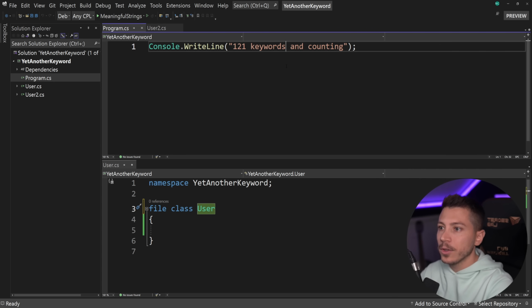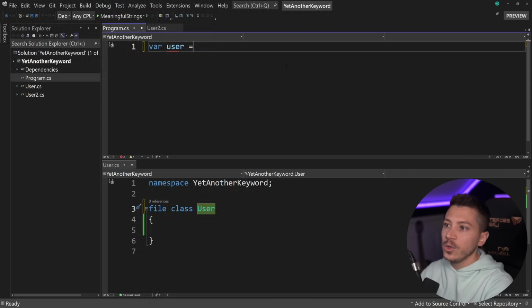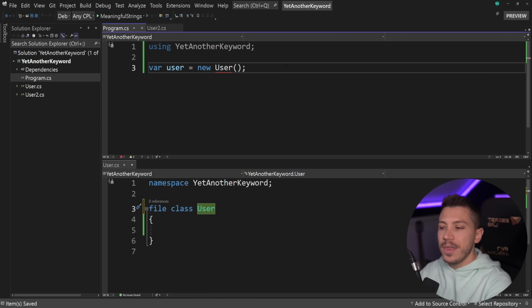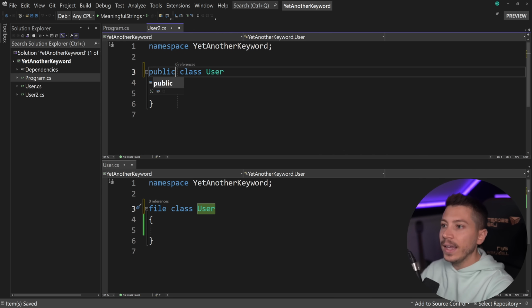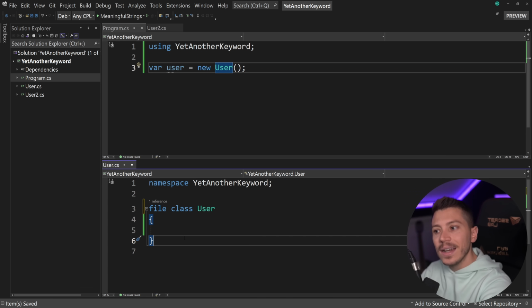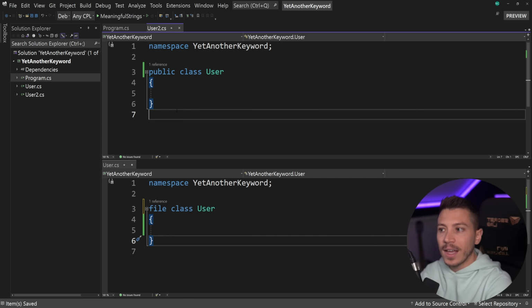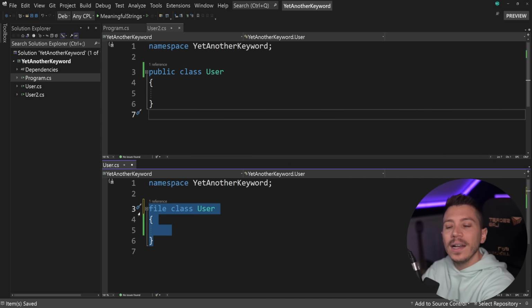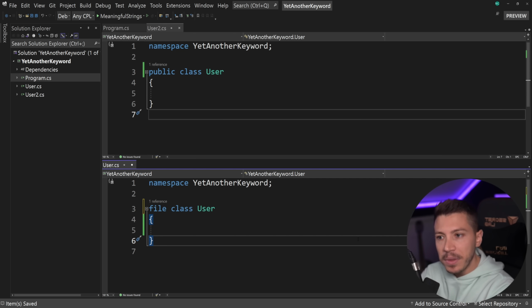So if I go to program.cs and I say var user equals new user, then I can't, because both of them are file scoped. If I had a public class user, then this will work. And as you can see, this didn't break the other one, because the other is still file scoped. It is not visible outside of this file. I mean, the moment I start having multiple public users, then we're going to have a problem. But I can have as many file class types as long as they're in separate files and not have them clash with each other. Now, you might be thinking, why would you want to have that?